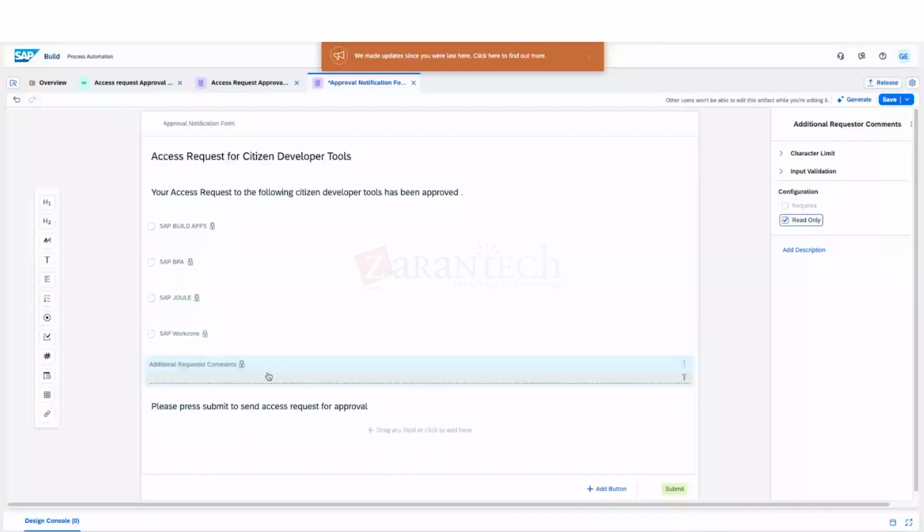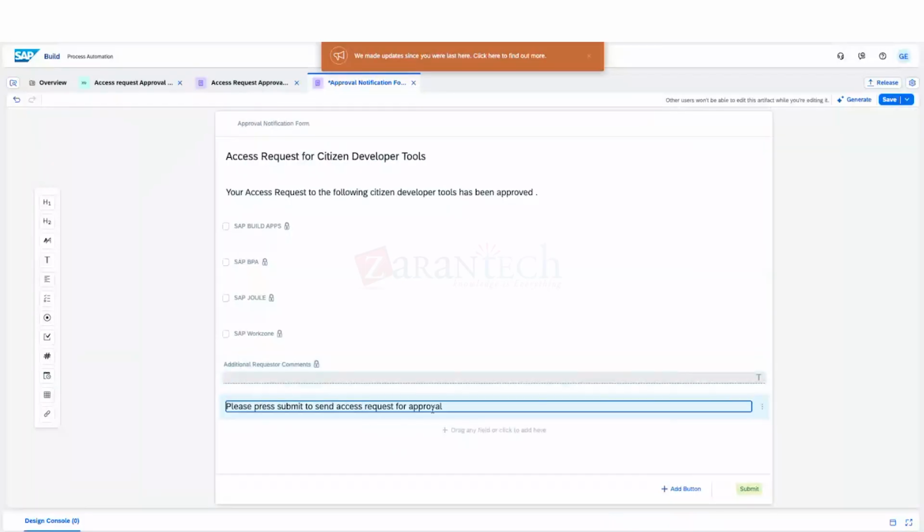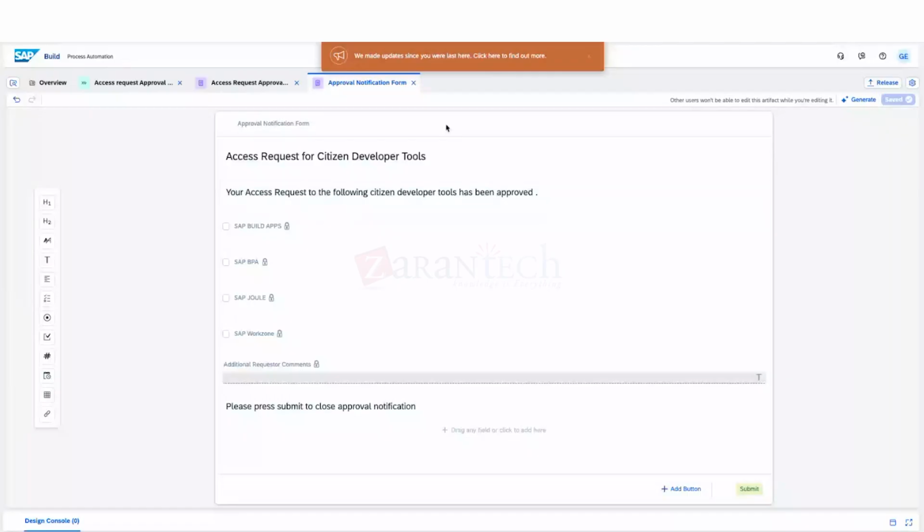Now you will add a new one because you can see there is a submit button. You can write this as please press submit button to close approval notification. Okay, simple, that's it. Save it. It is saved. Once you save it, just confirm it and go back now.